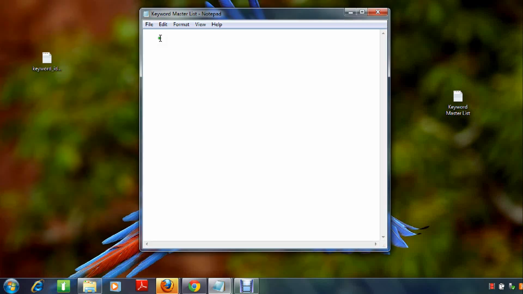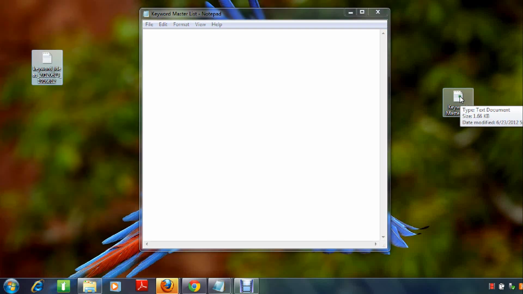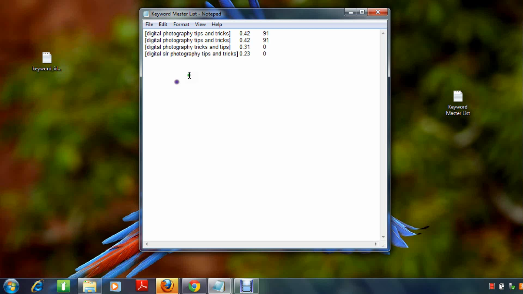You can close out, and then you want to create a text file, and you can call it whatever you want. I called mine keyword master list. So this is your main list of keywords, and you want to just paste this in here, and you can delete these numbers if you want to make it look nicer. There's an easier way of doing that too that I can tell you later.